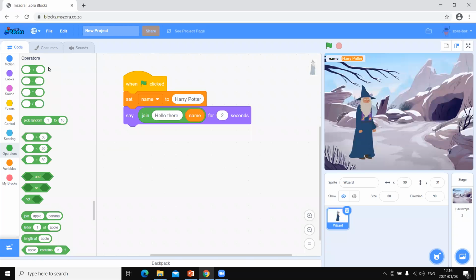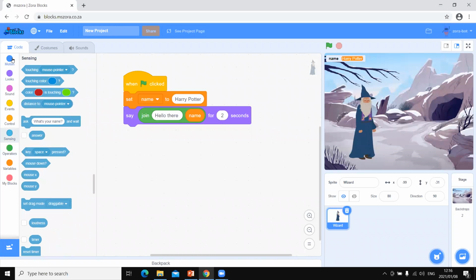Now, we come to something called sensing. Right? You see in your options here, we come to sensing. Now there's something here called ask, what's your name. It's called an ask block. If I take this block here, I'll just leave it in the center of your screen for now. Can you see here? There's something called your answer. Now, if I tick it, what should happen? If I tick this, it appears here.